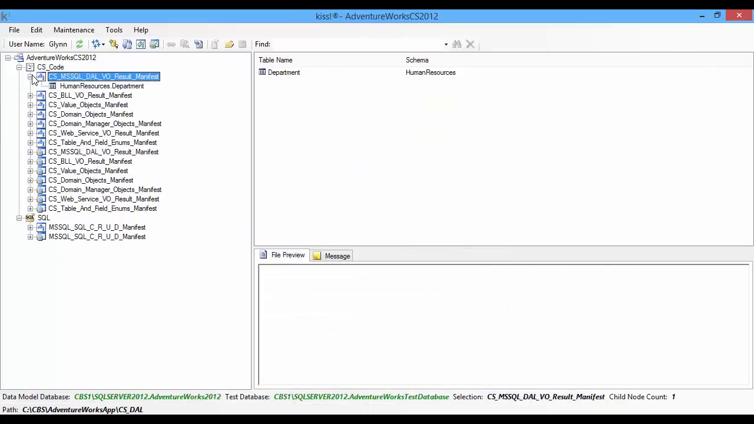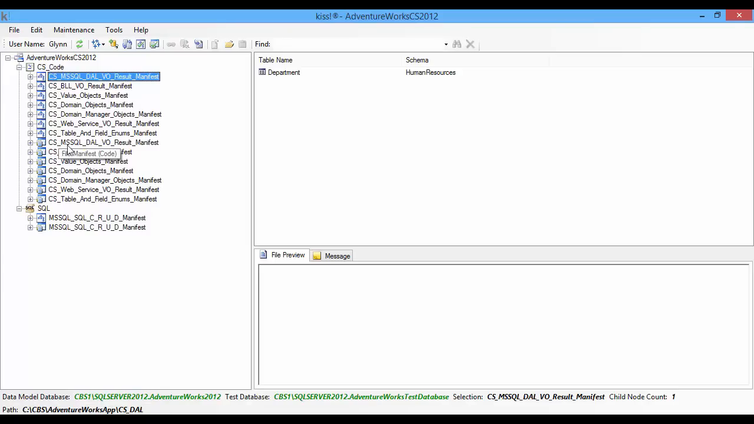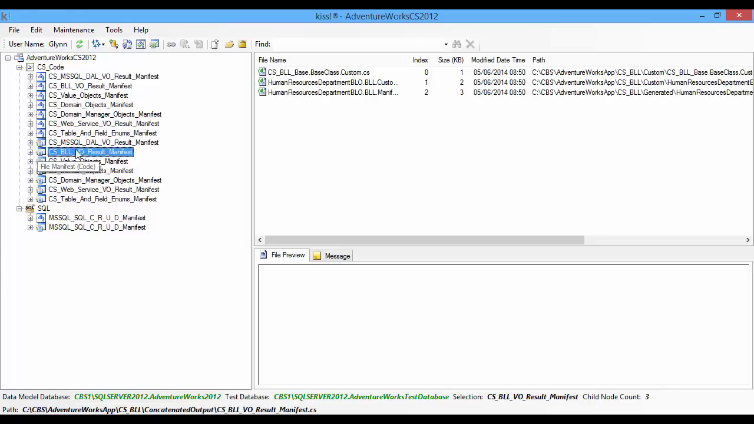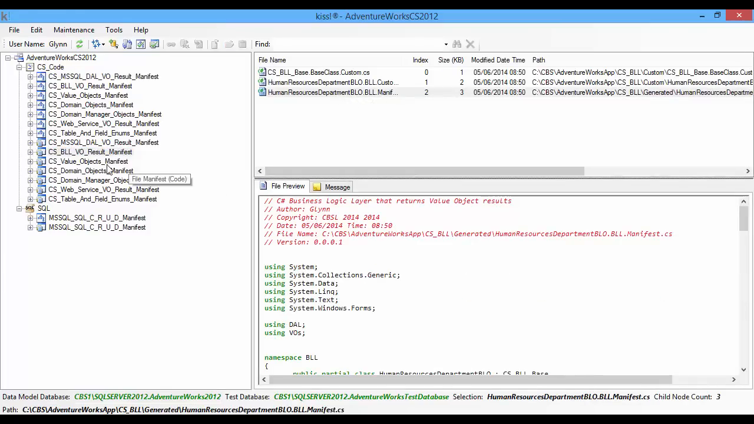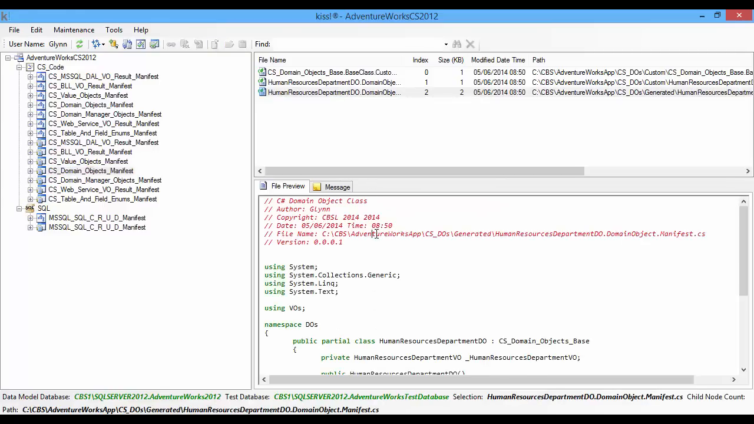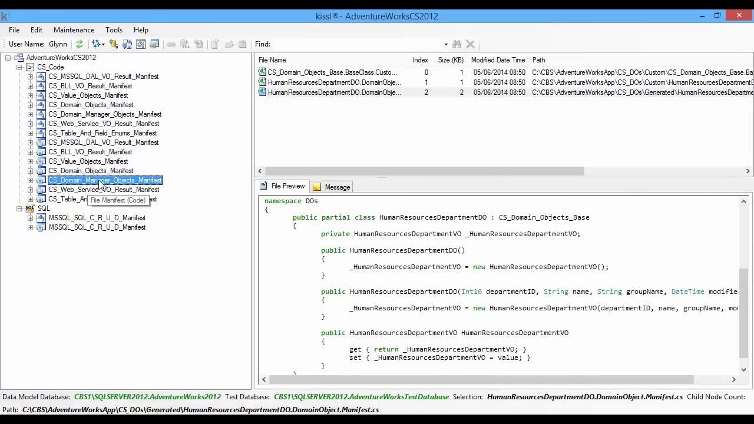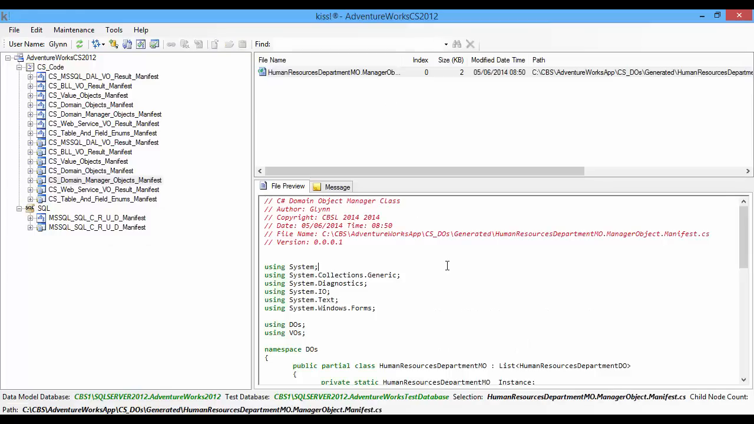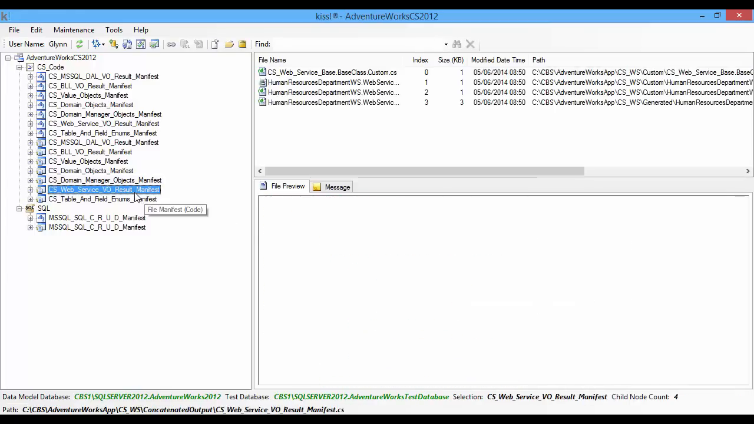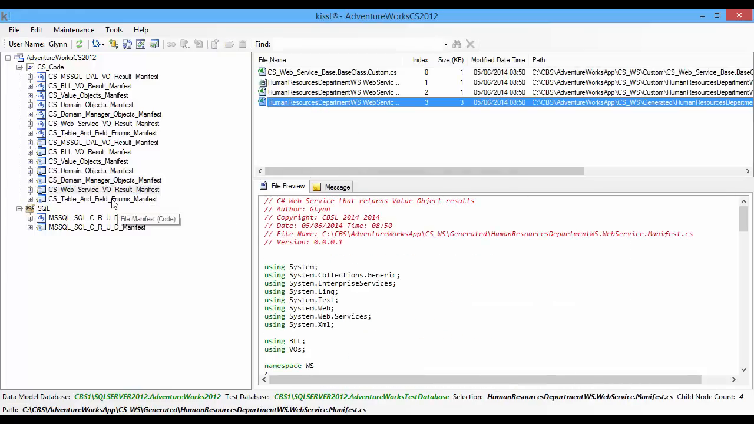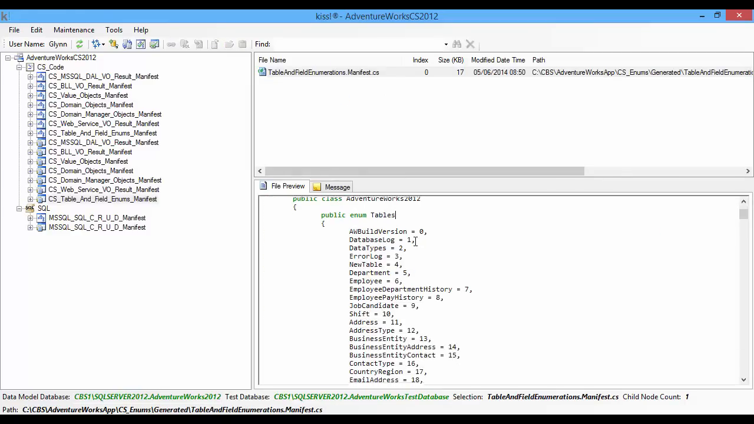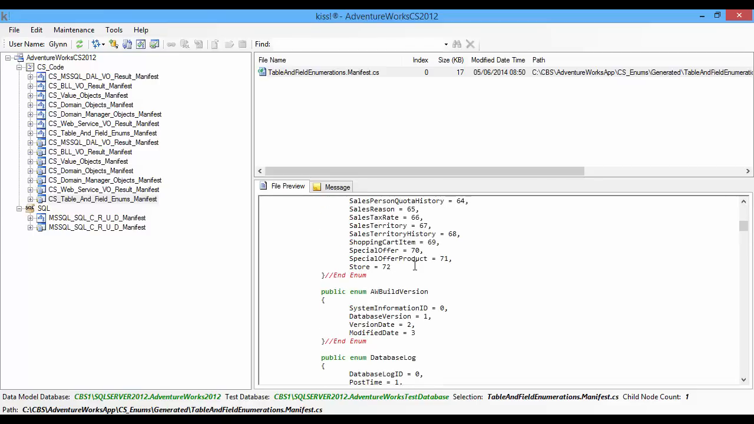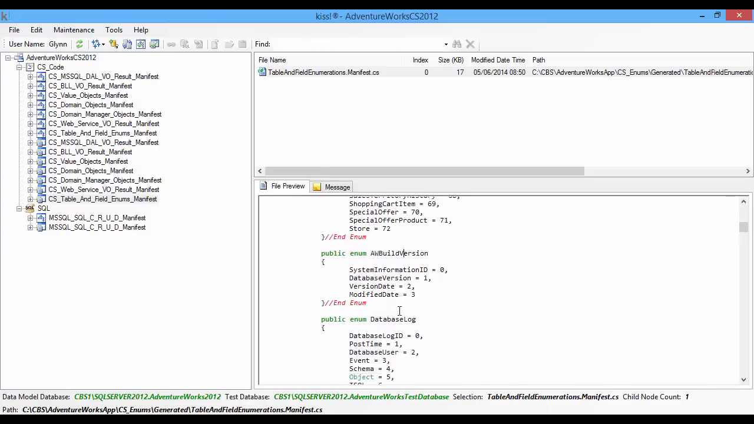Okay, that's an easy way to generate your data access layer, your business logic layer, the value objects, domain objects, which include a reference to the value objects, domain object manager for managing domain objects, web services, and table and field enumerations. Here we have a list of all the tables in the database, and then for each table we have a list of all the fields.